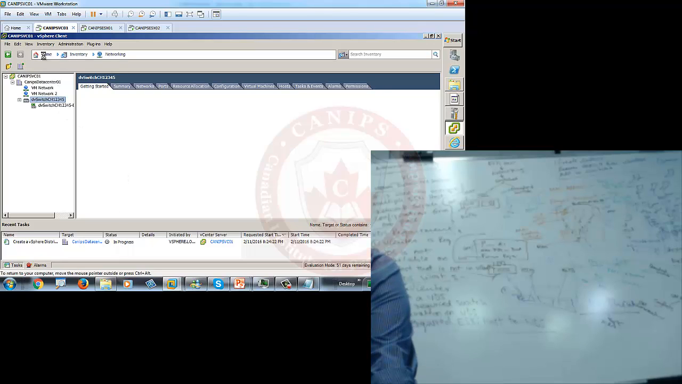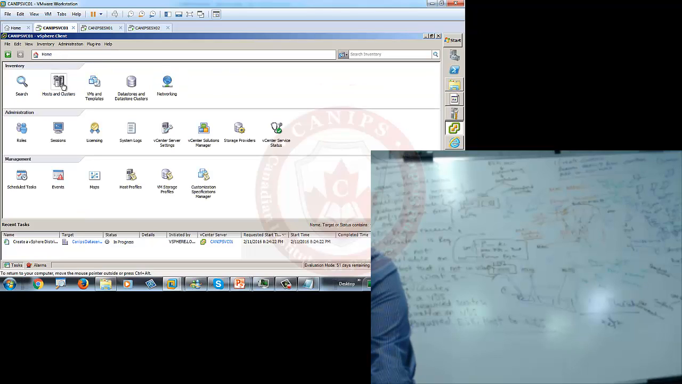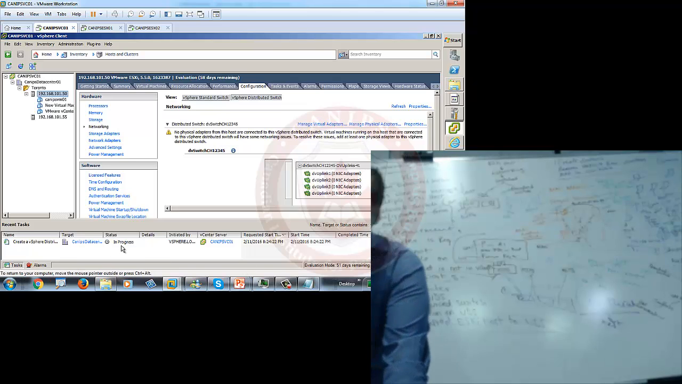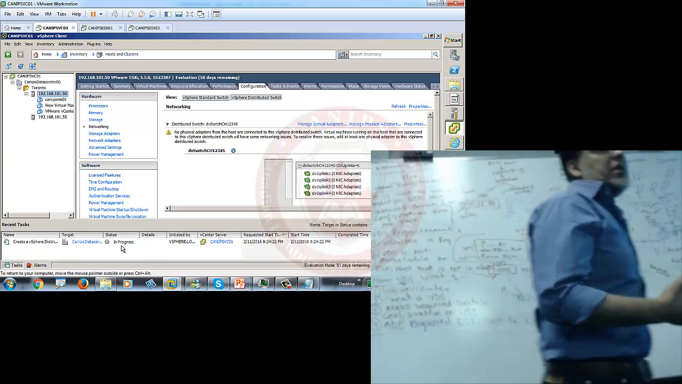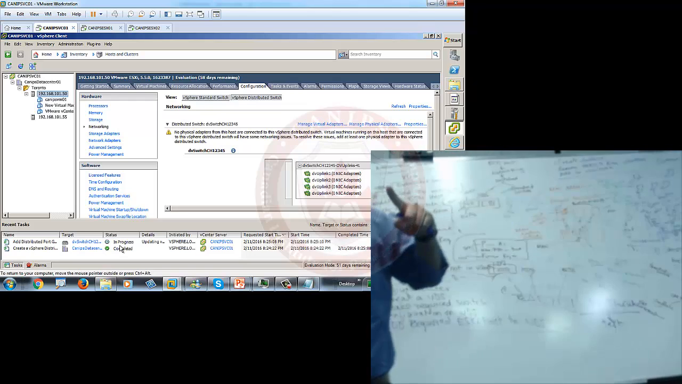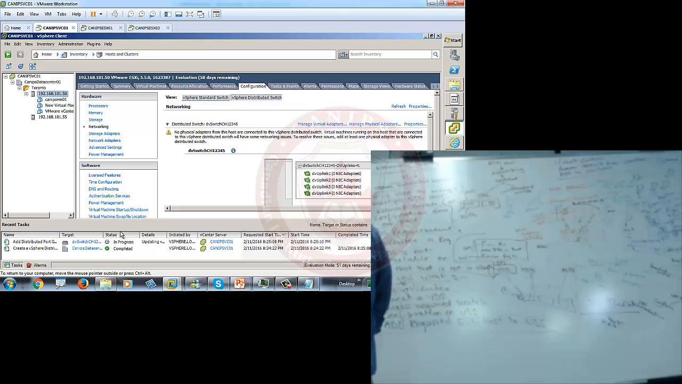I can go back to home, go to hosts and clusters, and within hosts and clusters, go to configuration, then networking, and then VDS. Now in VDS, you do see a switch, but since it is still in progress, it is still being created. You should be able to see that on both hosts.